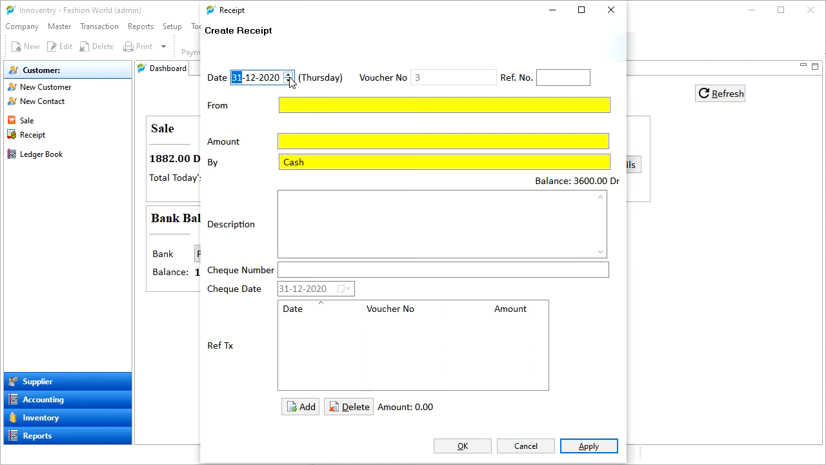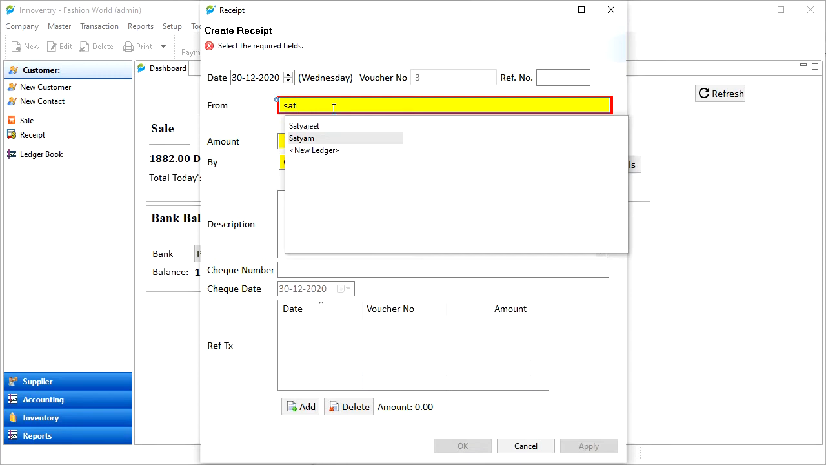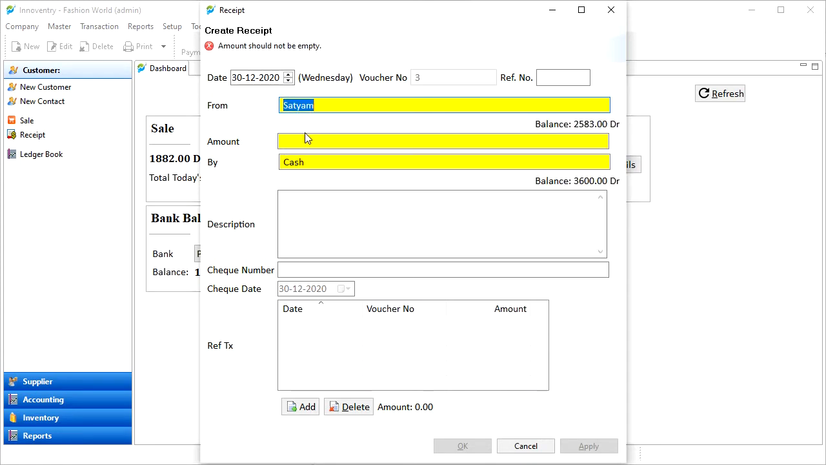We can change the date as we can see here. Then we have to add the customer's name from whom we are receiving the payment, for example Satyam. To select a customer's name, you can start typing any part of the customer's name. The system will show the list of all matching ledgers. You can change the selection using the up or down arrow and then press the Enter key to select.